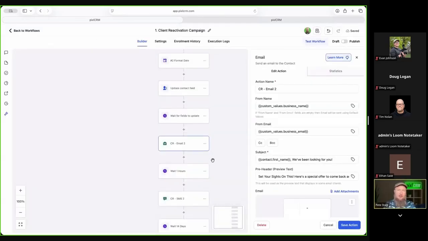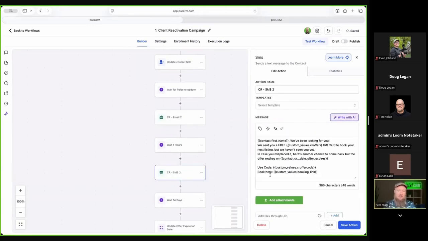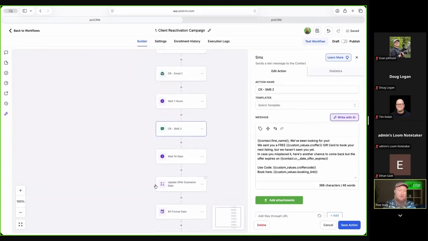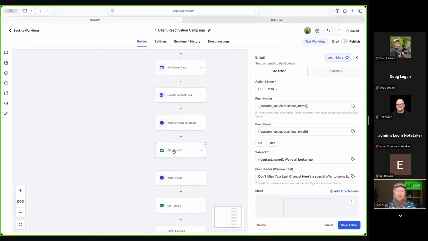And then the text message is going to go out 1 hour later as well. Very similarly, same verbiage there. And then we're going to wait 14 days, update the expiration date, and do this all again. And so 6 tweaks, 3 emails, 3 text messages.